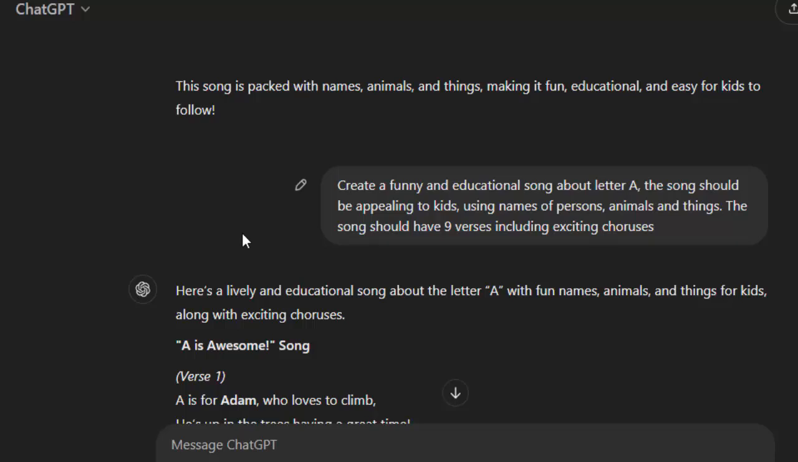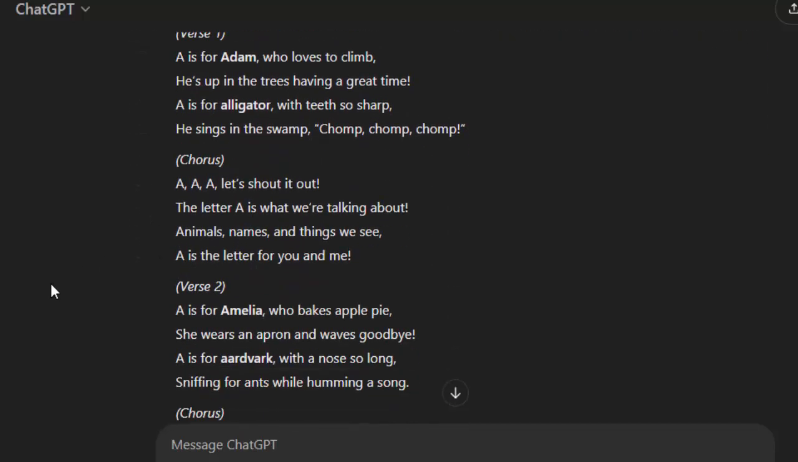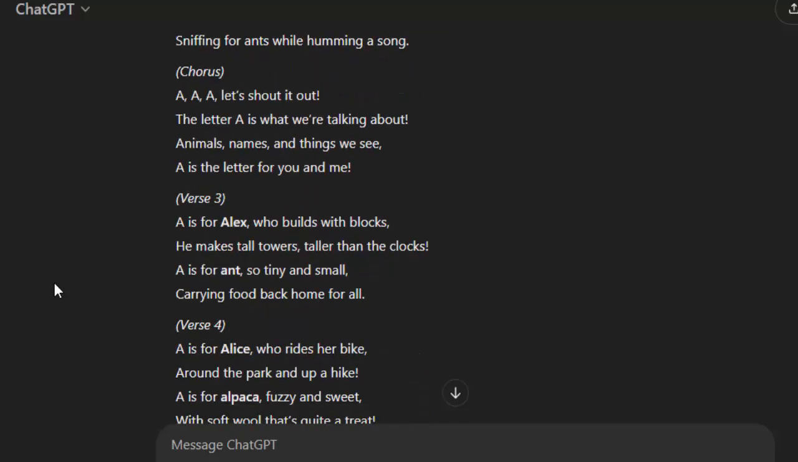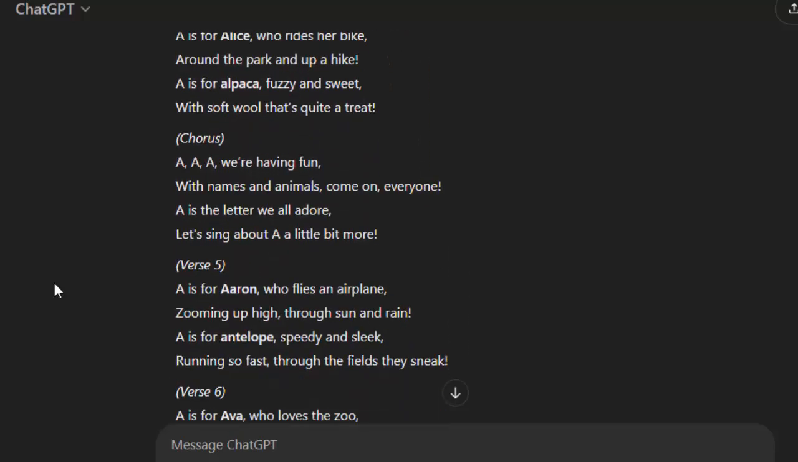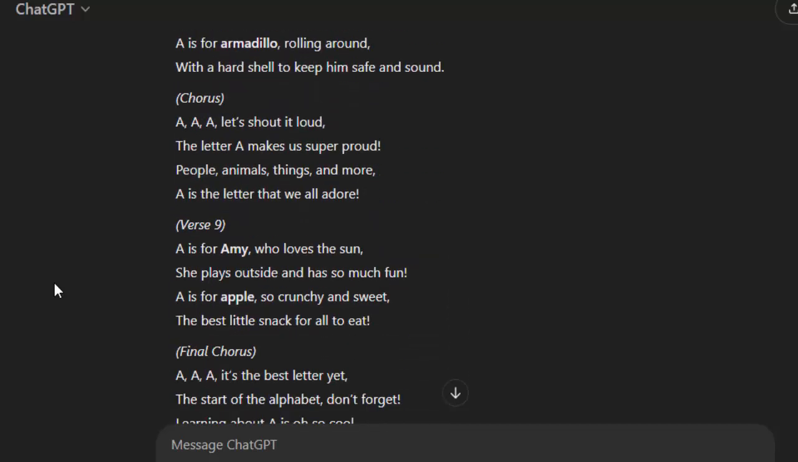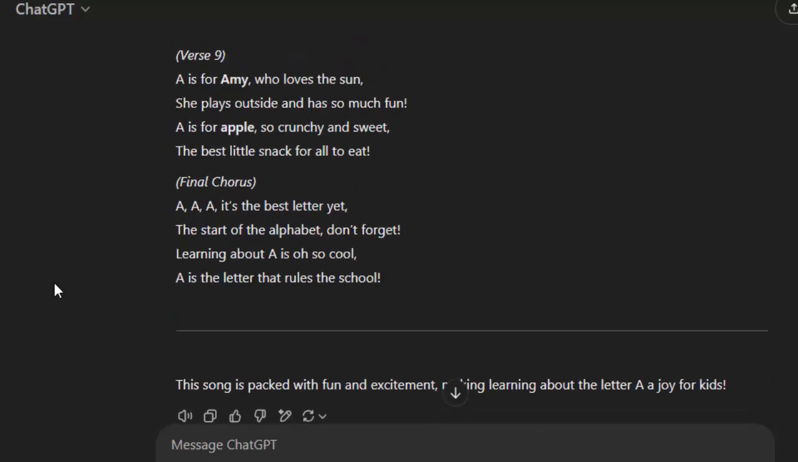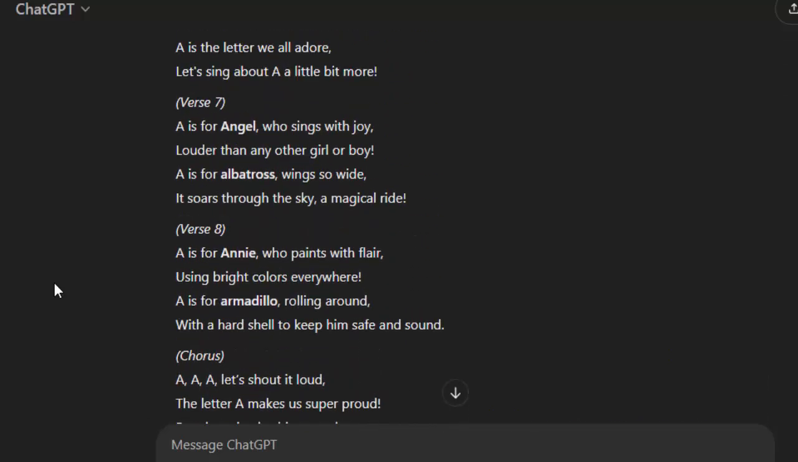Now that we have the idea down, let's make the script for the AI animation. I'm going to use ChatGPT to generate a poem about letter A. I will tell ChatGPT to create a funny and educational song about letter A. You can use any other chatbots. Here is the prompt. Create a funny and educational song about letter A. The song should be appealing to kids, using names of persons, animals, and things. The song should have 9 verses, including exciting choruses.